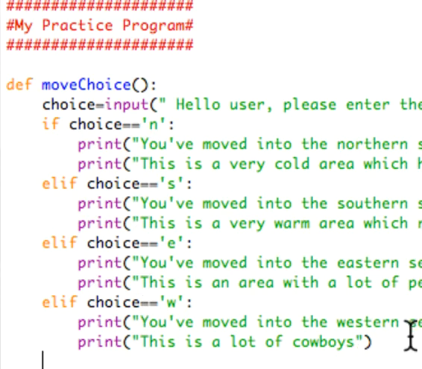Okay, guys, last but not least, I need an else statement. Without an else statement, the user could enter something and not really know that they made a mistake. So we have to tell them this: You've entered an invalid entry. Period. Please try again.